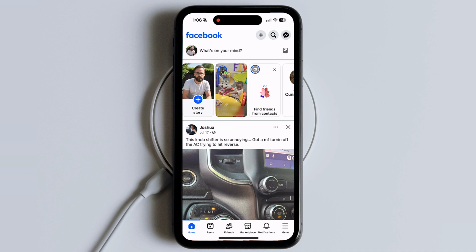In this video, I'll show you how to set this up using the Facebook app on your phone. If you're looking to do this on a laptop or desktop computer, I'll be making a separate video on that.